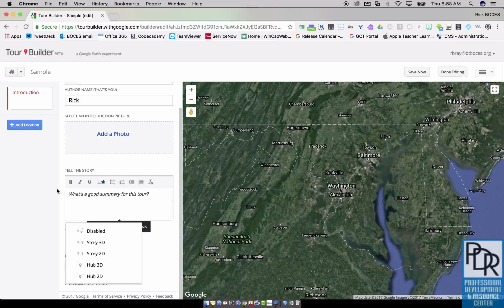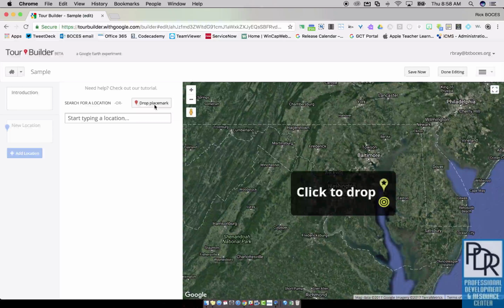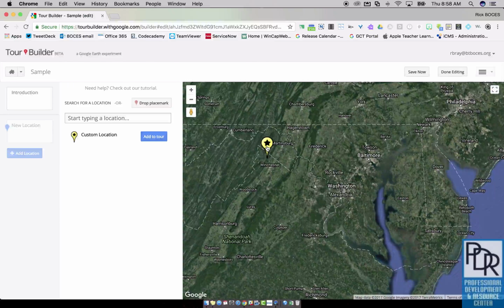But once you're all set to go, to add a new pin to this map, all you want to do is click Add Location on the left-hand side. From here, you can either type in a location or you can just drop a place mark on the map and you can drag it wherever you want it to go and click on Add to Tour once you have it where you want it.